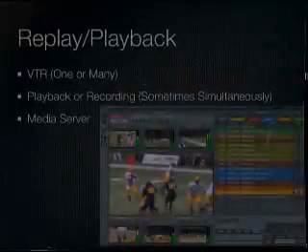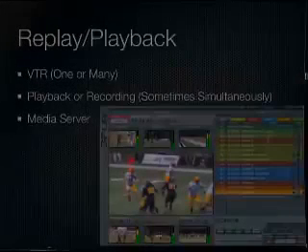We've talked about cameras, we've talked about audio, we've talked about graphics. I want to talk about another aspect of television production. This is replay or playback. Now, there are a lot of jobs in television production, tons of jobs, and some of them require a certain level of ability. And one of those is this replay or playback, especially replay.